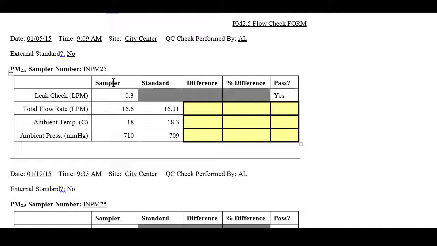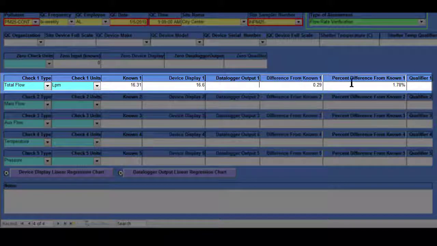So notice something here. The standard or the known value is actually after the sampler in my data collection sheet. In the Toolbox QC form, it comes first. So you have to be really careful here that you don't accidentally reverse these and enter the wrong value in the known field. Okay, so we'll go and enter the value of 16.31 for my standard. My sampler value was 16.6. And it calculated the difference from the known and the percent difference from the known, and did not add anything in the qualifier field, so I know that check was passing.